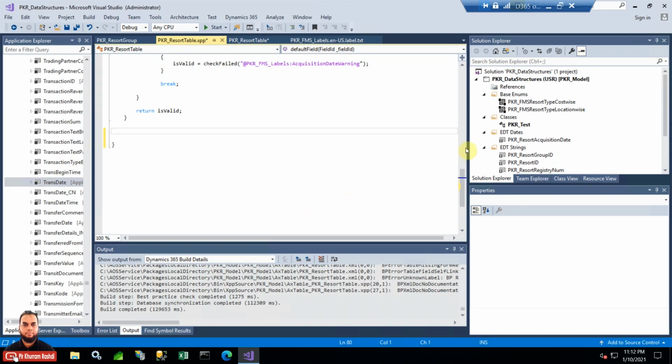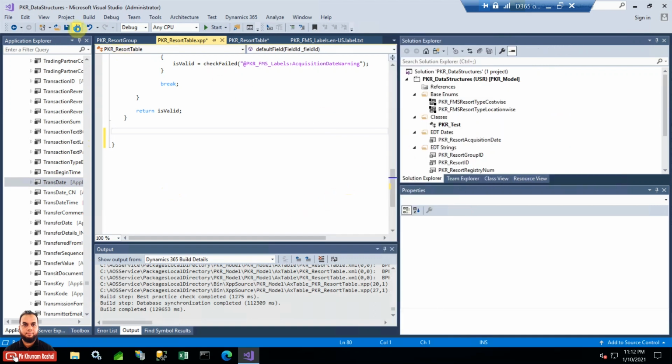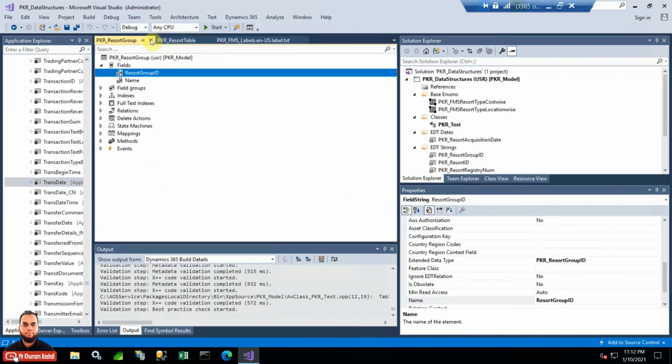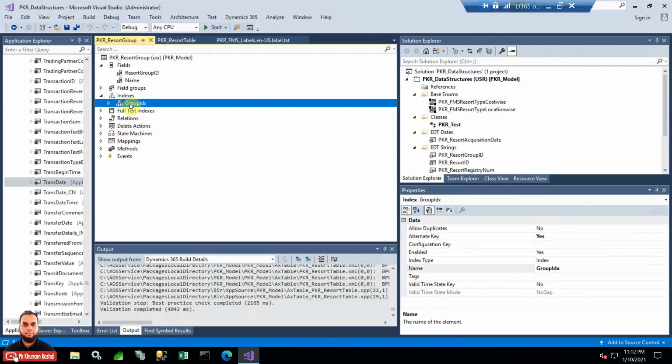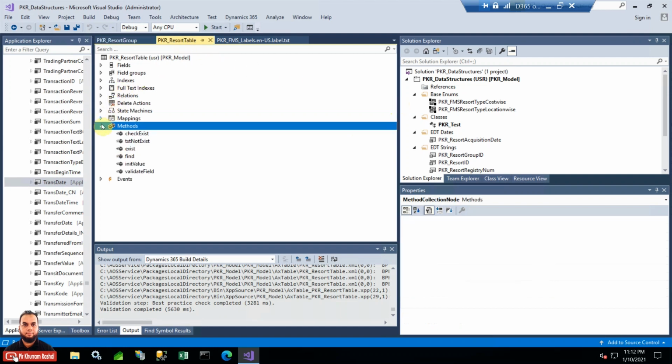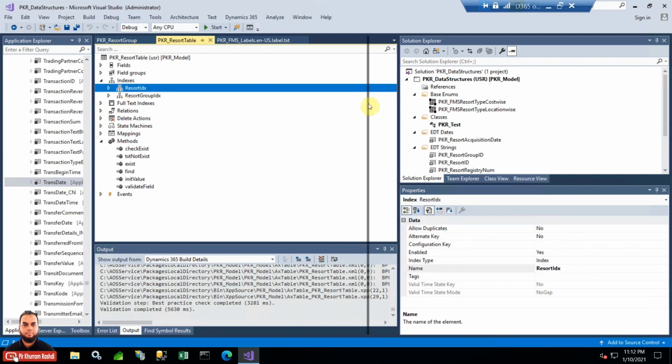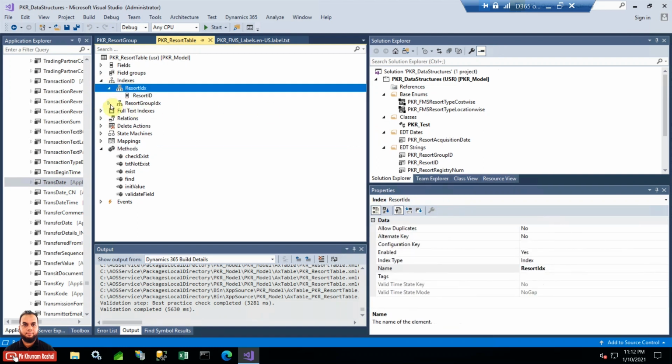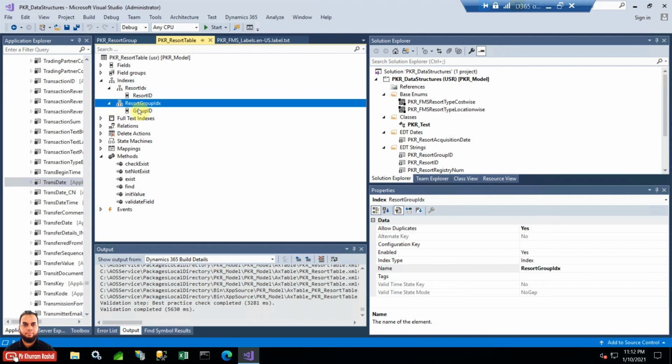So now we need to discuss one more concept, which is table indexes. We have created here in the resort table two table indexes. One was ResortIdx, which was non-duplicate, and the other one was ResortGroupIdx, which allows duplicate values because the group ID can be repetitive. Multiple resorts can have the same group ID here.